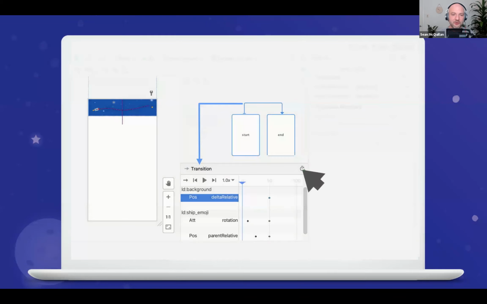The other major control in the transition section is the same as with the constraint set. I have the ability to add new key positions, key attributes, key triggers, key cycles, key time cycle, which were in fact named after a sci-fi movie. So we're basically able to add any of the key attributes that we want to any of the things that we have in our transition. So here we could, for example, add a key position on the background and cause the background to move during the transition.